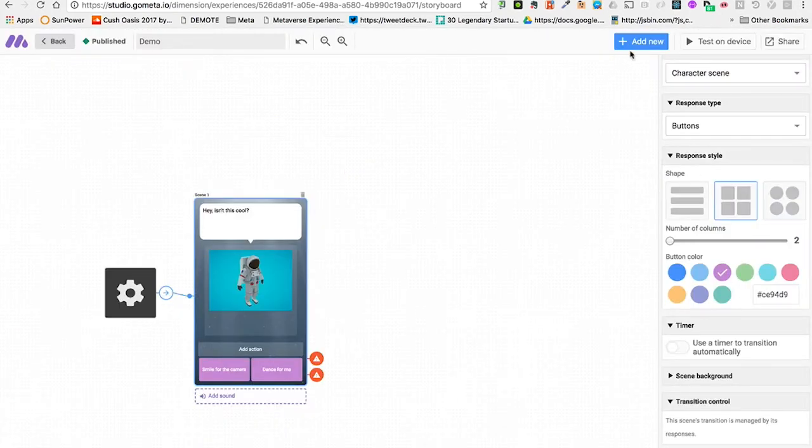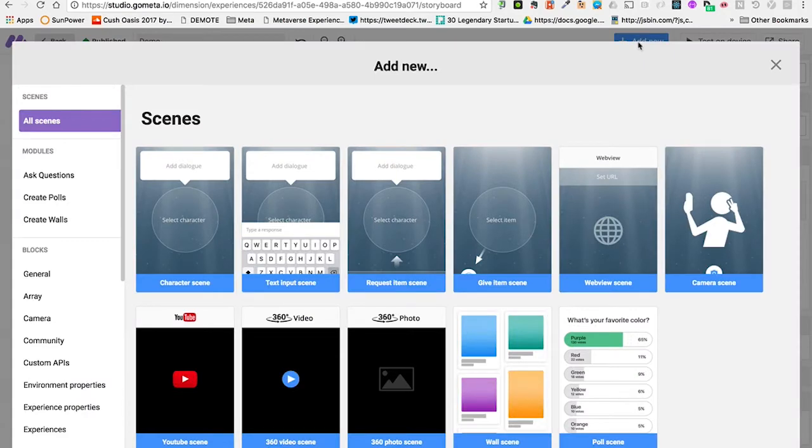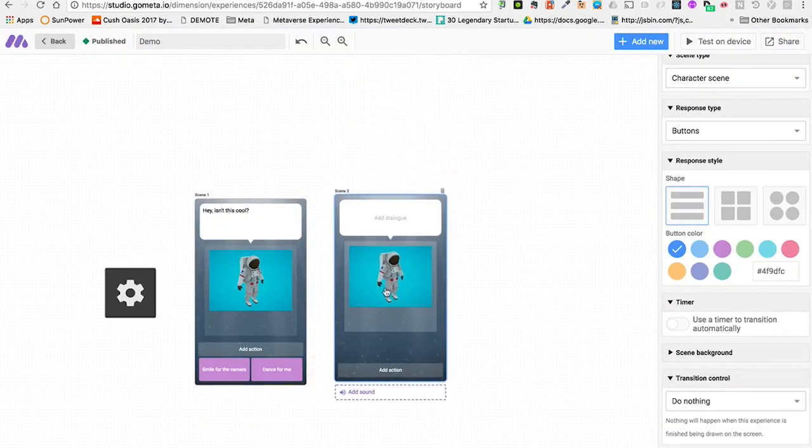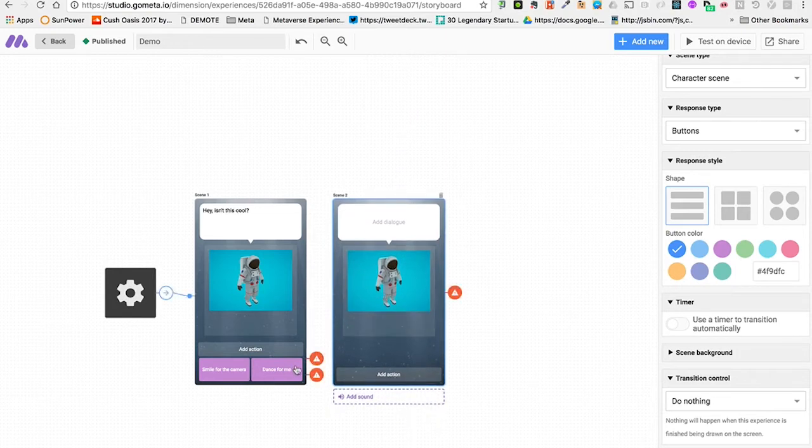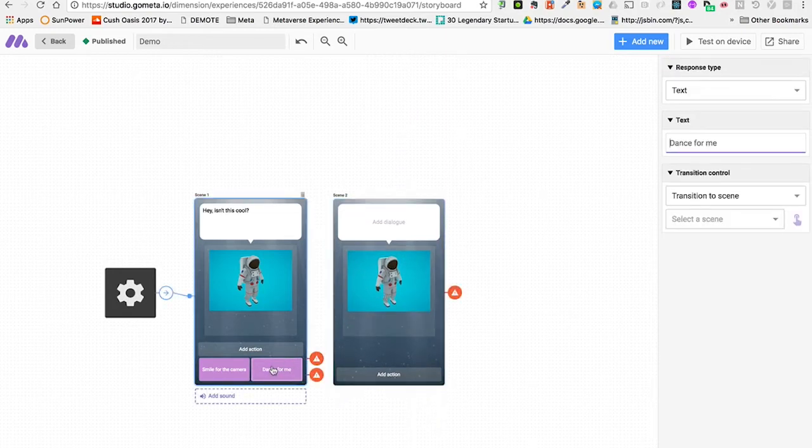Okay, now I'm going to add another one here. I'm going to add another character scene, and I'm just going to put it over here. And I'm going to link this Dance For Me button to this by clicking on the button, and then over here in Transition Control, simply clicking on this finger and then clicking here.